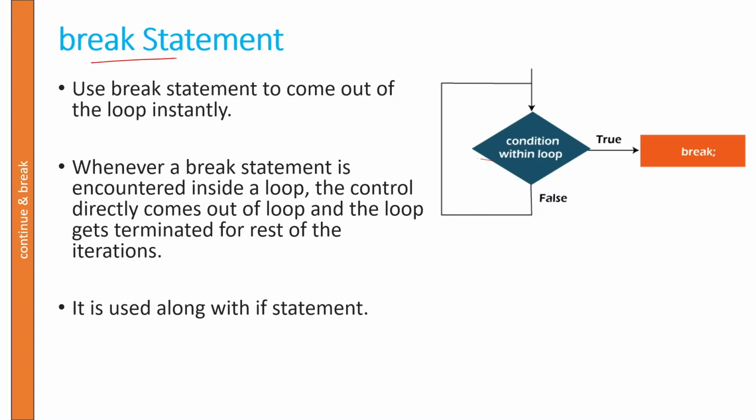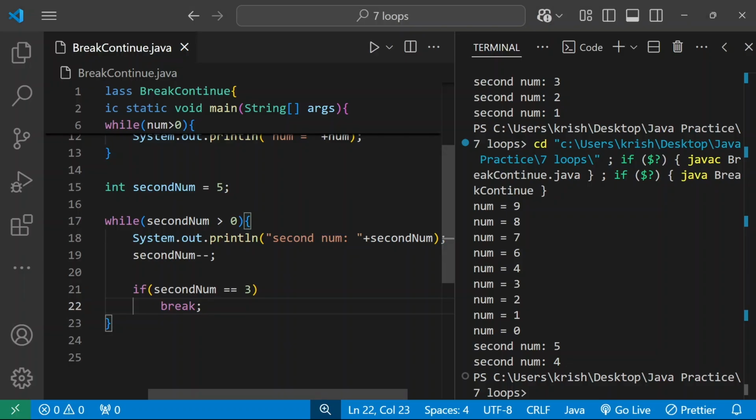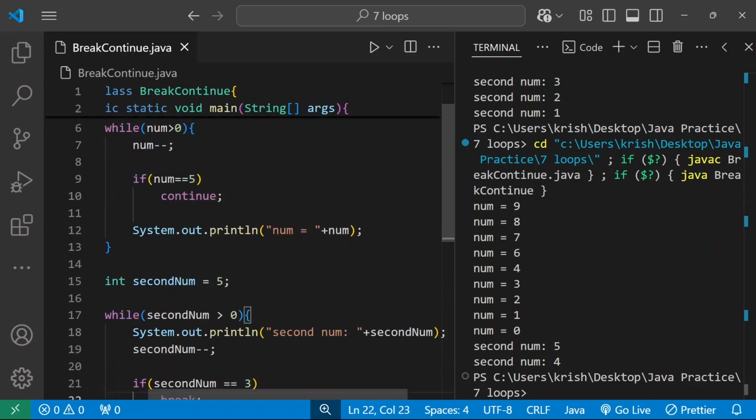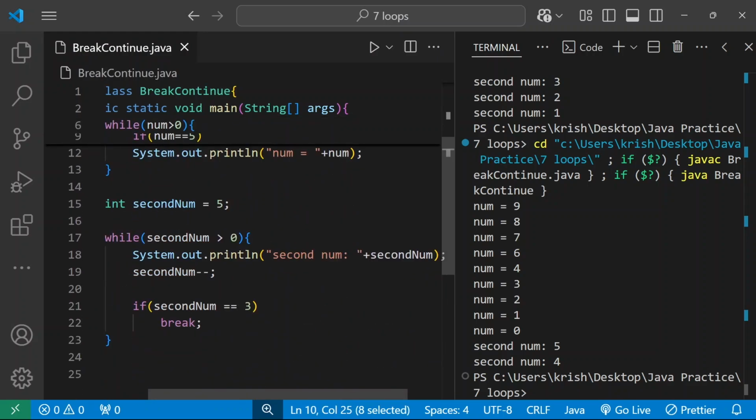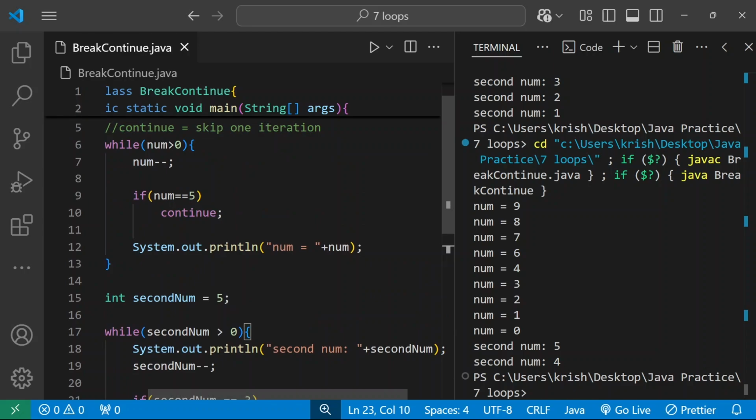It is used along with the if condition. Both are used with the if condition, right? Most of the time. So this is how we use continue keyword, and this is how we use break keyword. Break keyword will terminate the loop. Continue keyword will skip the loop one time.